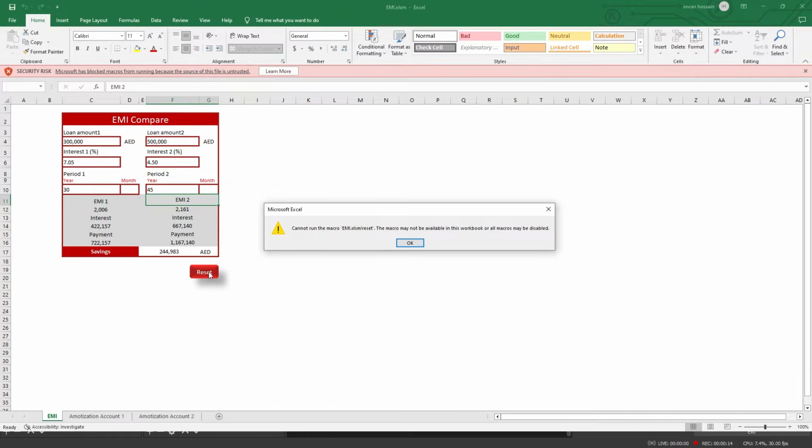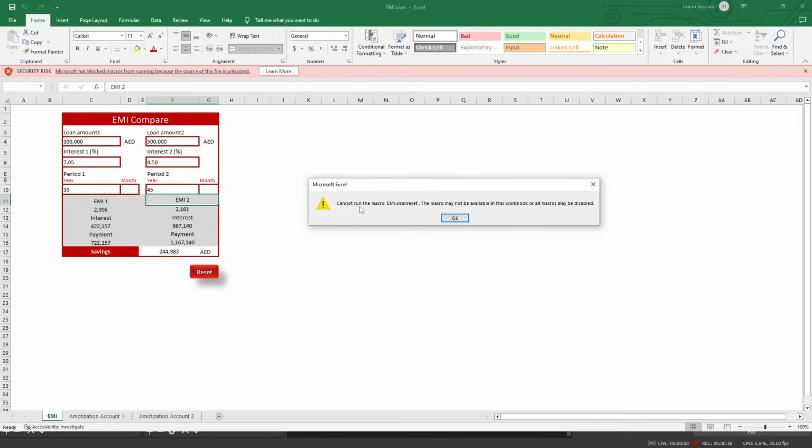Today we will be going to solve an Excel macro related problem. So, here is the issue you can find on the screen. The macro may not be available in this workbook or all macros may be disabled. Okay, so let's get started.